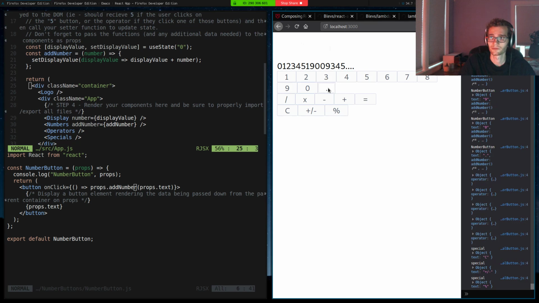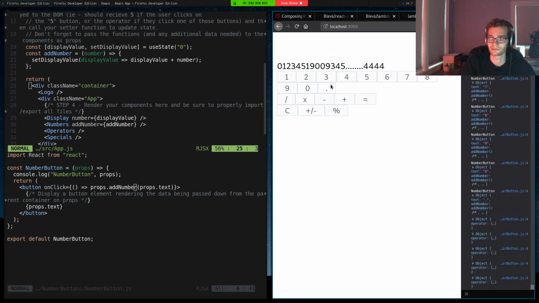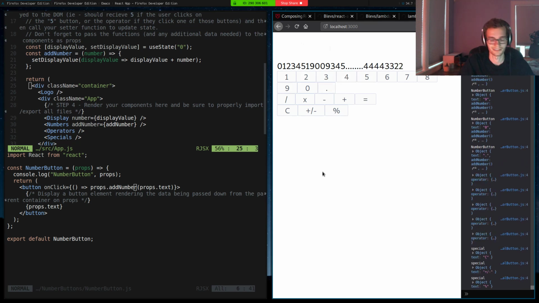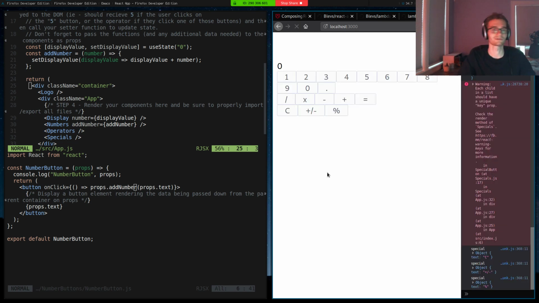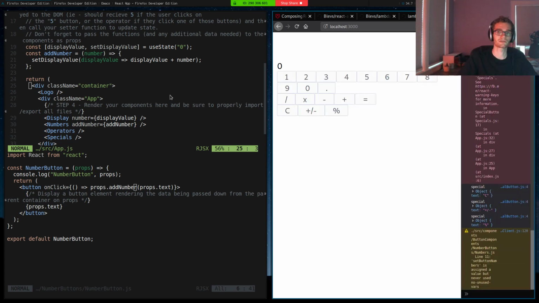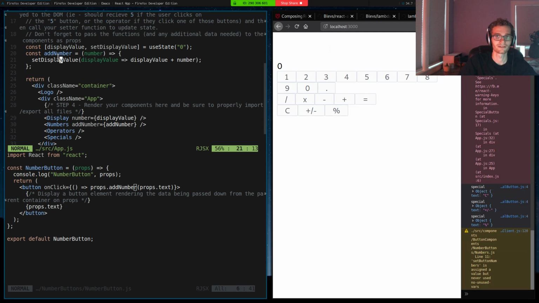And does it work perfectly? No, because I can add a bunch of periods and stuff. But these are the problems that we would have to start solving, once we get this framework down of writing these functions in app and then passing them down to our buttons. Does that answer your question, Andre? Yeah. Okay. Great. All right.